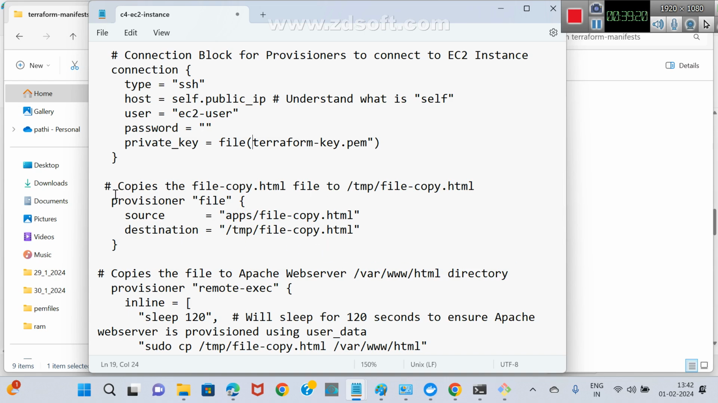File provisioner already there or not? Please respond in your way. Already we did or not? Okay, anyway, that is the existing resource.